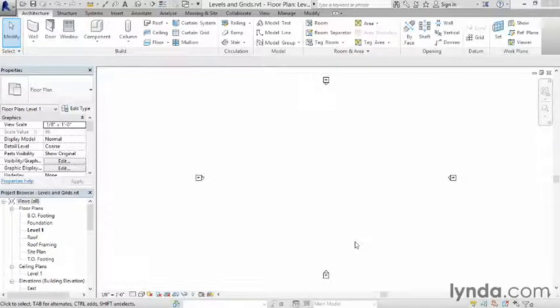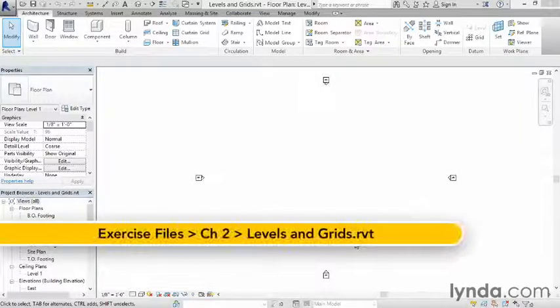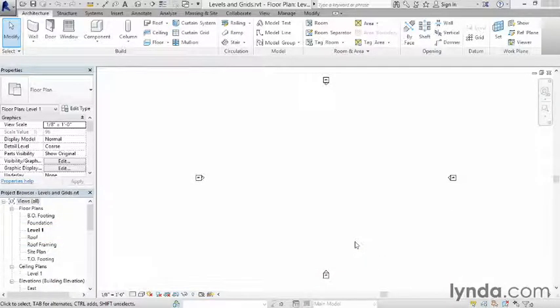In the previous chapter, we took a quick look around the Revit environment and we learned how to open and create projects. So I'm in a file called Levels and Grids, and this was created from the commercial template project at the end of the last chapter. This is just the default commercial template. Nothing's been changed yet.